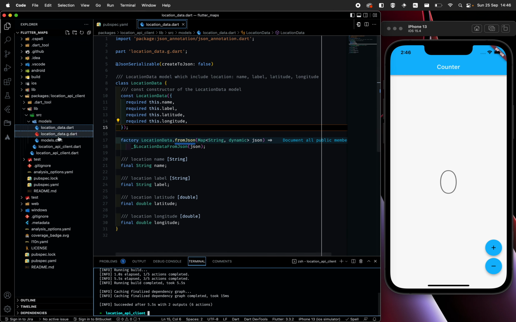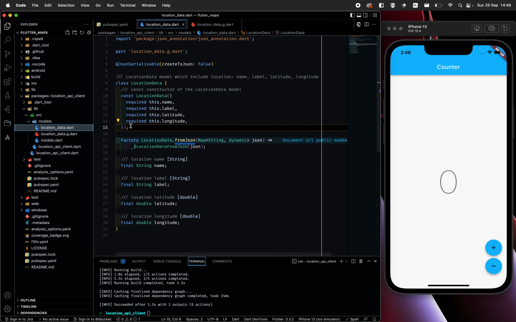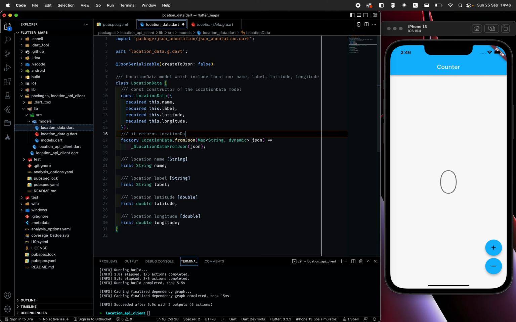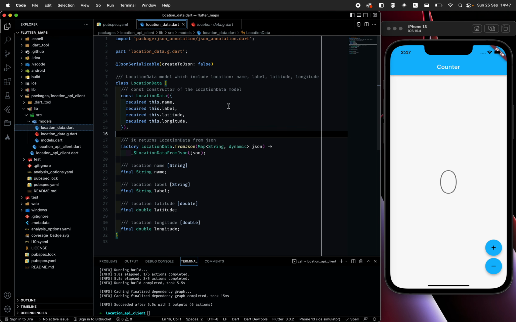Yes, and as we can see, the LocationData.g file is generated successfully. We have this method, so it seems it works. Also document all public members, so I'm going to say that it returns location data from JSON. Okay, so we have our model and serialization.